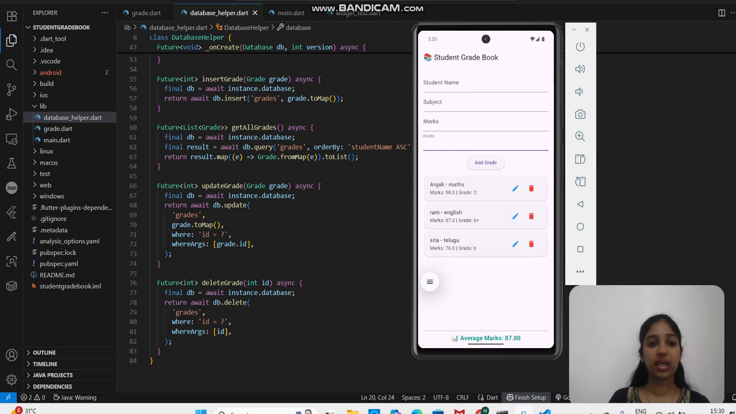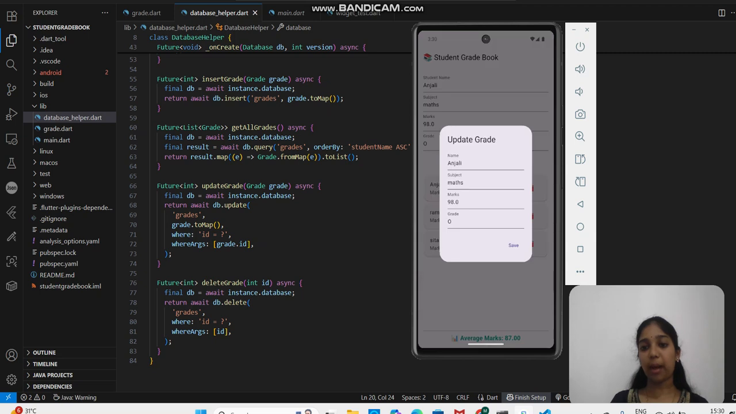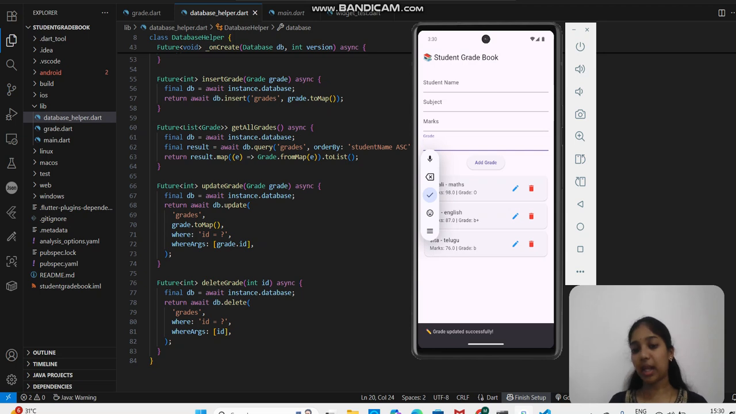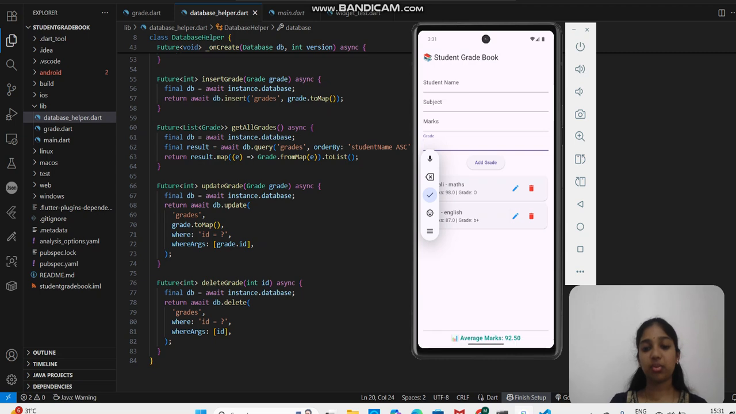Insert grade is used whenever a student's details are entered. So when you enter them, grade.toMap is inserted automatically into the database. Get all grades: the list of students which we display on the UI is fetched through getAllGrades. Update grade is used when we click update. So this is the update, and we can see a snack bar here. Coming to delete grade, if you want to delete some data, you can delete like this, and the snack bar confirms the data is deleted. So these are the functionalities we have used.